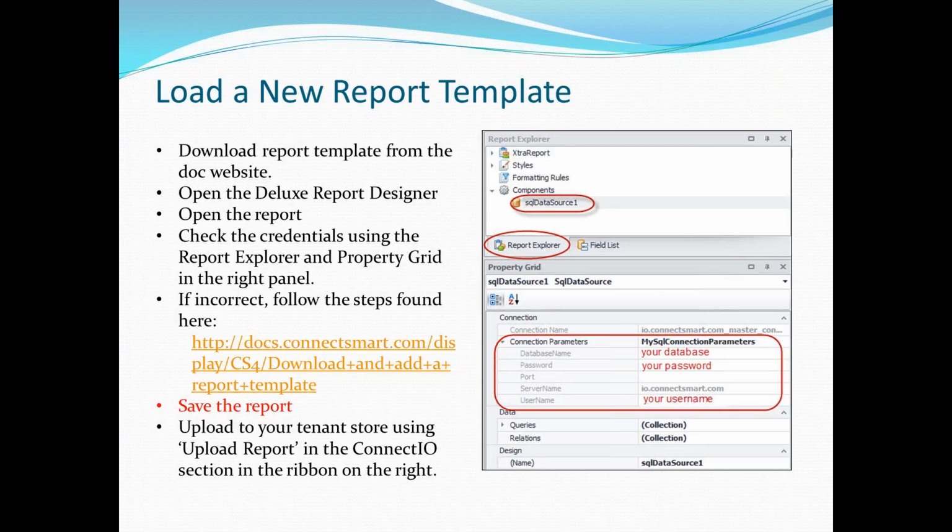So then once the designer is open, just browse to your report and open it. And when you open it, you need to check the credentials. They should be automatically filled in for you, but if not, there are directions on this doc here on the website on how to update those credentials.